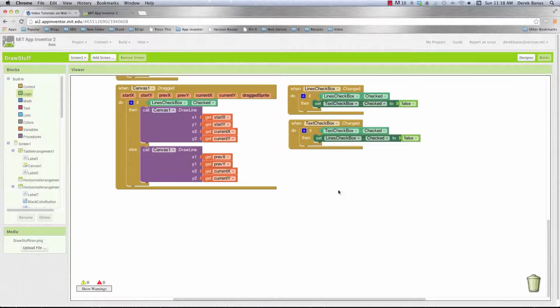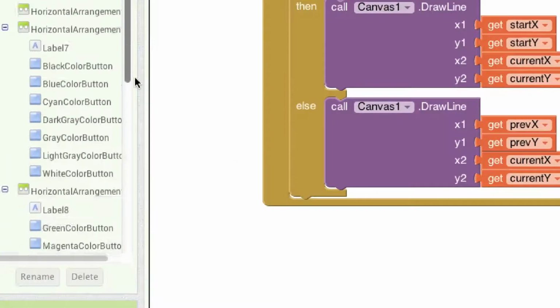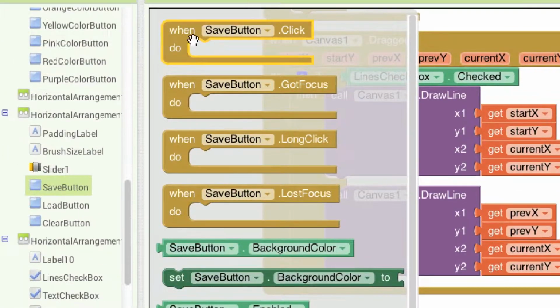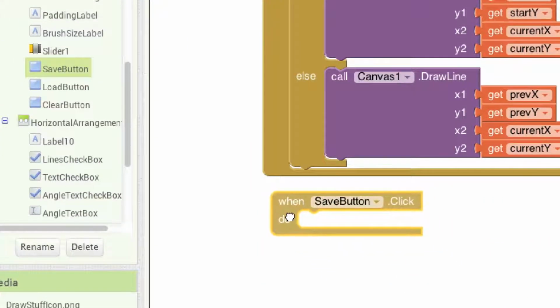Alright? Okay, so what else is there to do? Well, the save button needs to be worked, so let's go and do that. Let's go to the save button. There it is. And I'm going to say that whenever the save button is clicked, we're going to want to save. And how exactly are we going to want to do that?